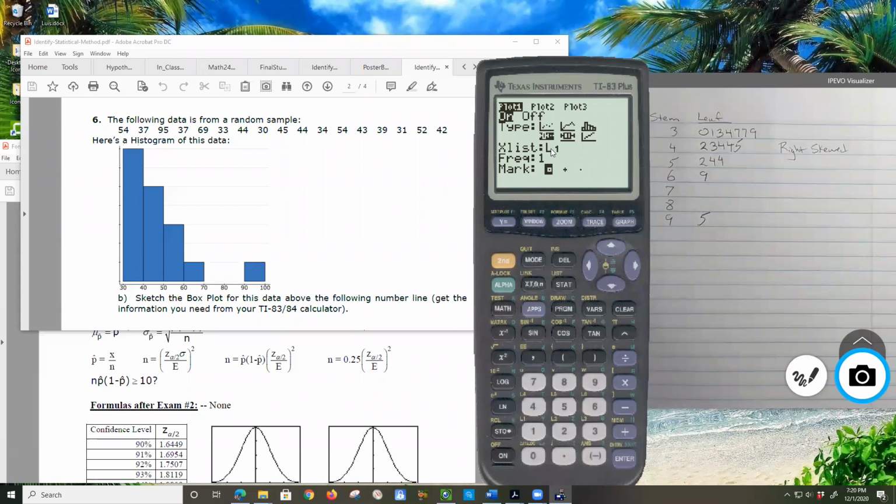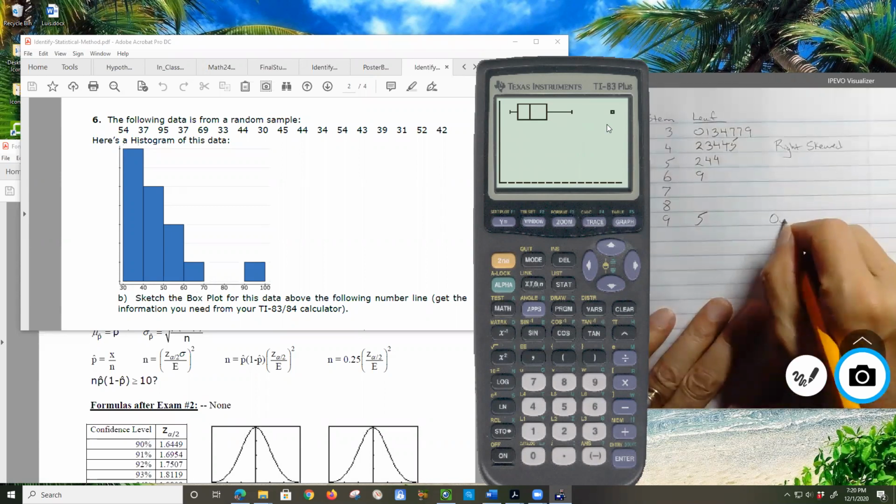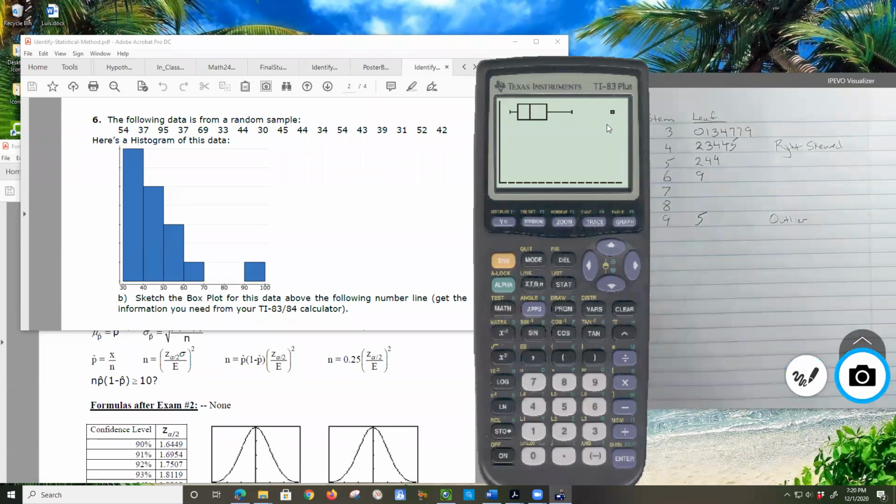And X-list is in list 1, so I press second and 1 if it wasn't there. Frequency is always set to 1. And if I got outliers, pick which one you want. And just like I did for my scatter plot, to get a nice viewing window, zoom and 9 for zoom stat. Aha, it's confirmed. We have an outlier. And now if I press trace, that's the data value 95.